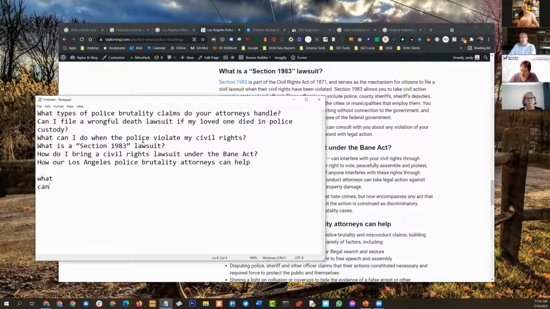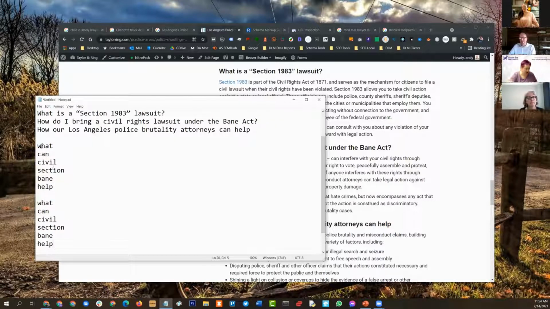So this one's about civil rights, so I can put in there "civil", "section", and "bring law", and "how", "brutality", "help". That's always a good one, help. I copy that. This will all make sense in a second, what I'm doing. I'm going to copy that and paste it. And then I'm going to create my tags, which is hashtag what, hashtag can, hashtag and so on.